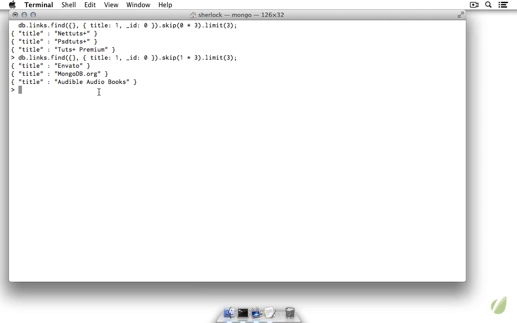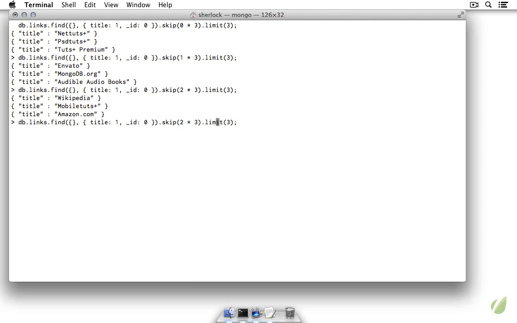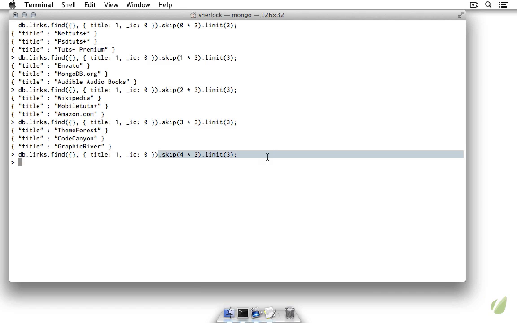Envato, MongoDB, and Audible. Now we want to go to page 3. So we want to skip everything from page 2 and before. And we get those 3. Now on page 4, we would get those 3. And on page 5, well, we don't have anything left in the database. So now there's nothing to return when we skip our first 12 documents. So that's how we could implement paging using the skip and the limit functions.